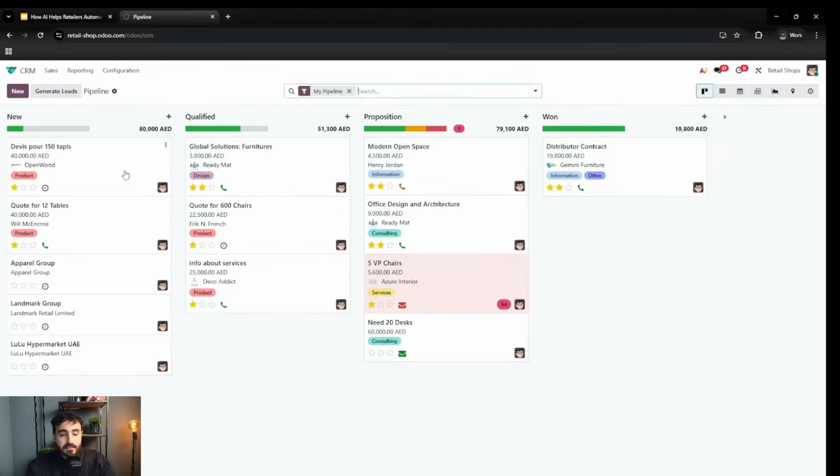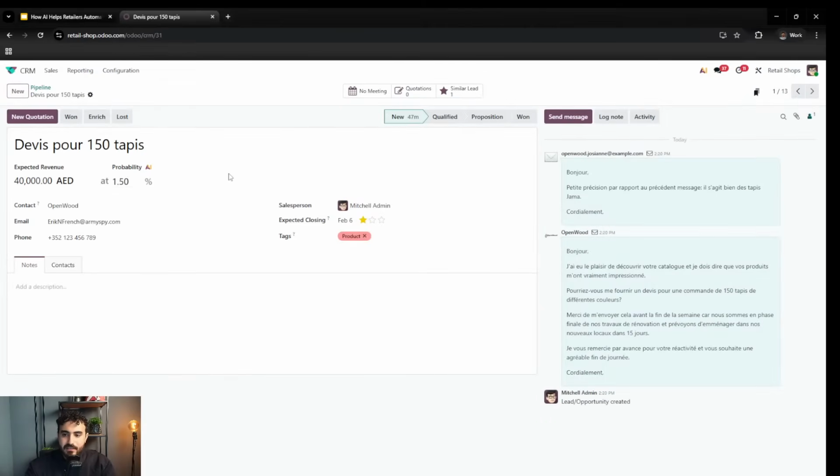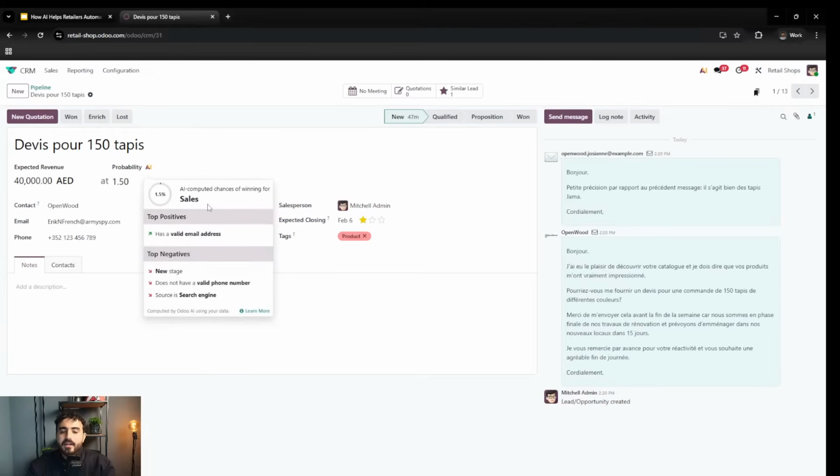Second of all is the insight of a certain business that I'm working with. So I can see that there's an AI tool here based on probabilities, and this is what we need to focus on. How would that work if I just click on it? The AI computes the chances of winning in sales based on a certain, let's say, activity set on this lead and the top negativity. So I have an invalid email. It says that I have a new stage, does not have a valid phone number in search engine. If I need to learn more, I can even click on that and go in depth technical wise.